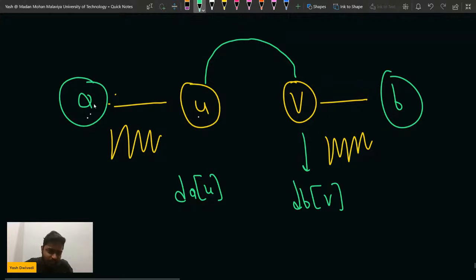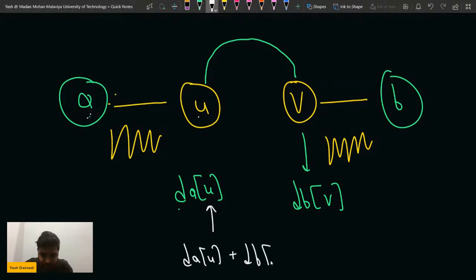First of all, I can find the cost of reaching from A to U, which I can do if I apply the Dijkstra from A. Using DAU, I will get the minimum cost starting from A to reach the node U. So that will be the cost DAU plus DBV, the minimum cost starting from B to reach V, plus the weight of this special edge. Is that clear to everyone? Please tell me, guys. This part is clear.